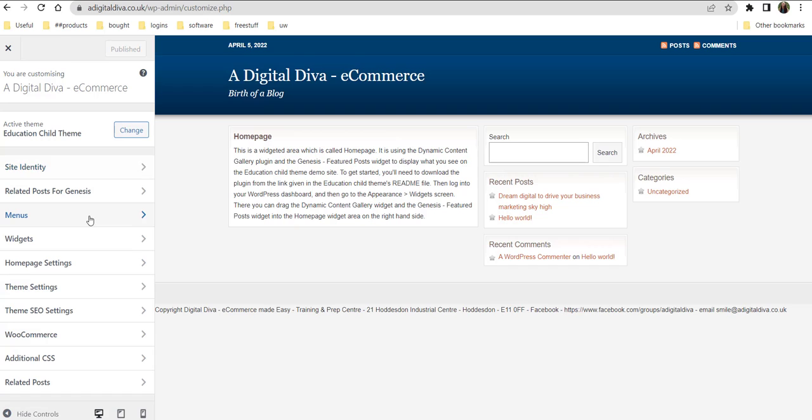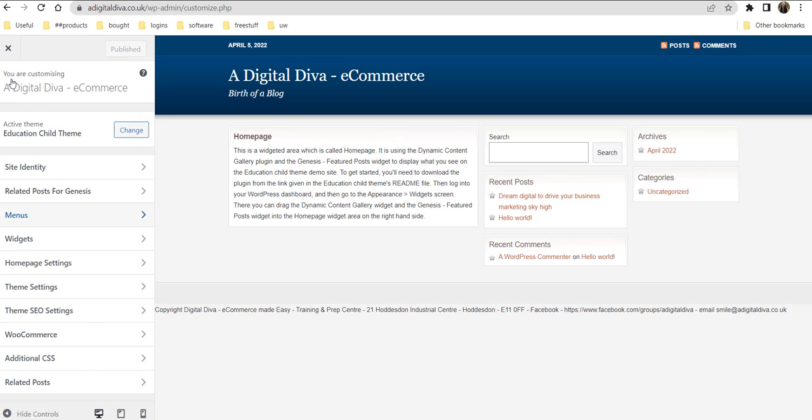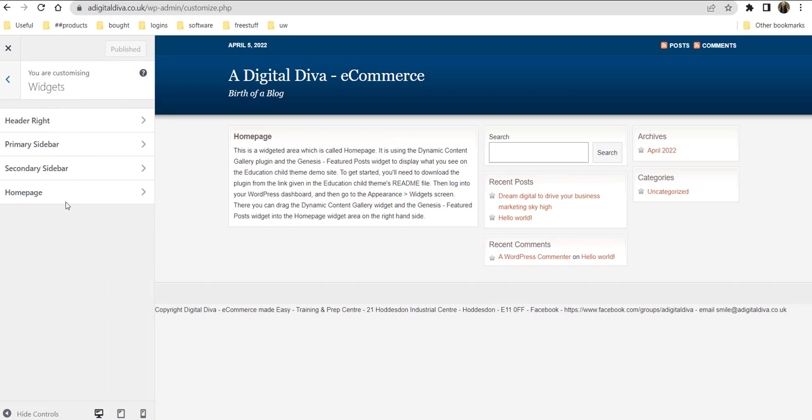So menus, we haven't actually put any menus up at all yet. I'll do an entire post relating to that. But they can go across the top or they can go down the side in general. It depends on how your theme is configured. Now that's when you've got lots of different things hiding behind things. Now widgets just help you do stuff. So you can see header right, you can see primary sidebar, and that would be this. Then you've got your secondary sidebar, and then your home page, which is here.